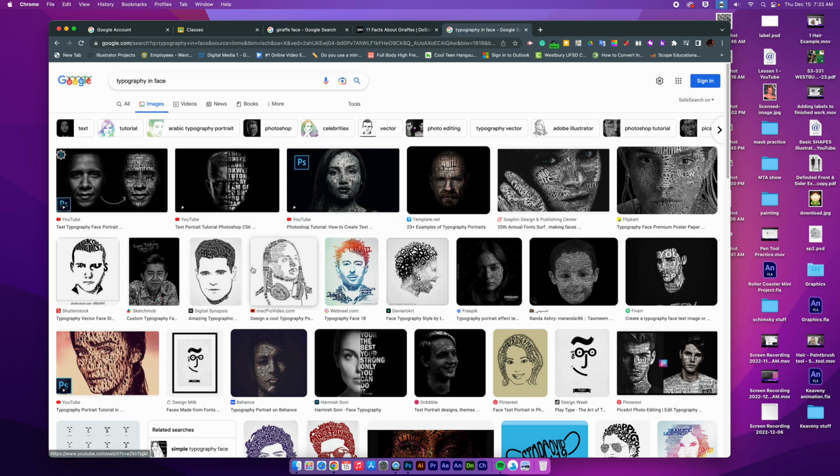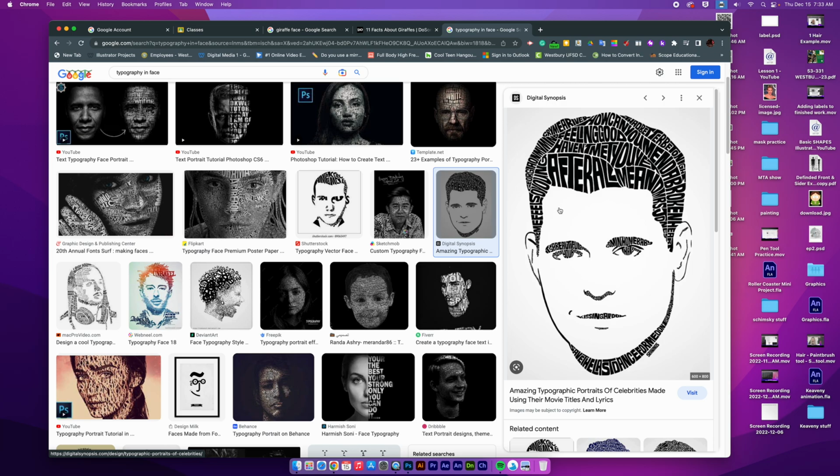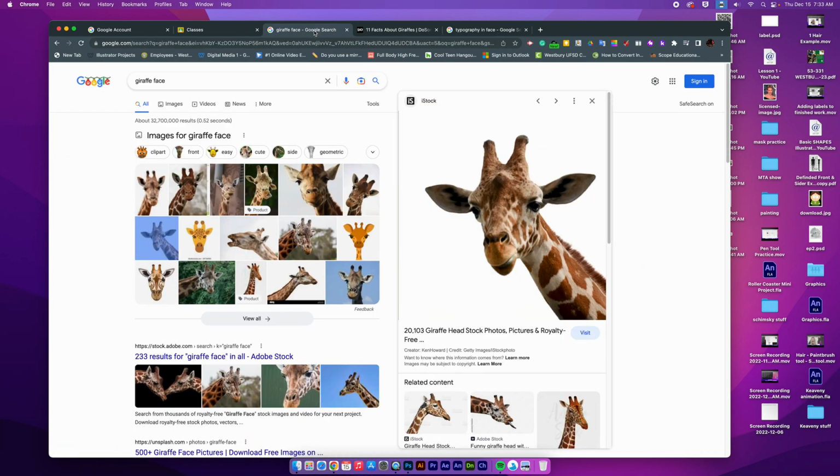We're going to be covering using typography within an image, similar to what you see here, where you're going to be drawing out the lettering or typing out the lettering and then warping it to fit inside of an area. For our project, we're going to be picking animals this year, so I want you to go online and find the face of a particular animal.